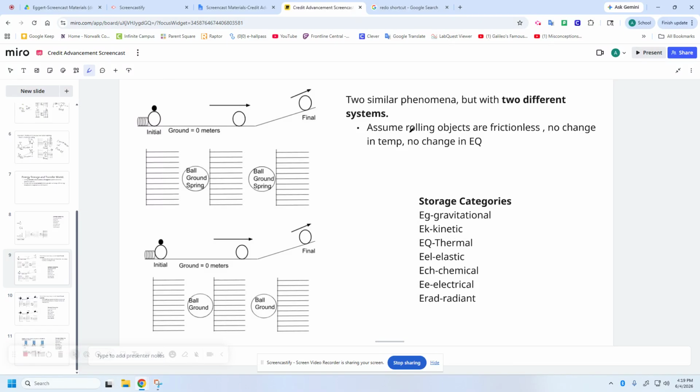So let's assume also in this scenario that rolling objects are basically frictionless, and so we can ignore any sort of friction and rubbing ideas. Therefore, we're not going to worry about any change in temp, which means there's going to be no change in E_th, no thermal energy changes. I've got all my storage categories down here in the bottom. I can tell in this video or in the example above that I have a spring, a ball, and I have the ground. And the ground is 0 meters at the point where the ball starts off, so there's no height to the ball yet.